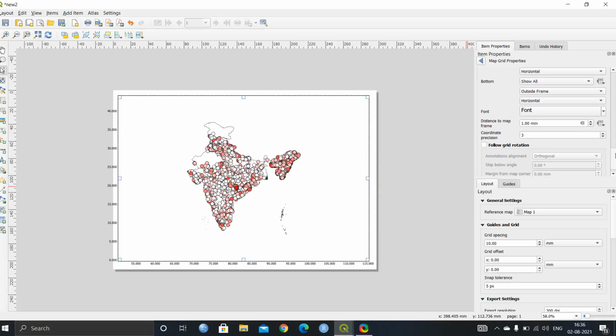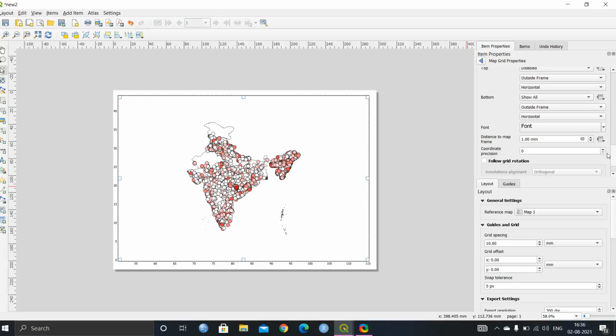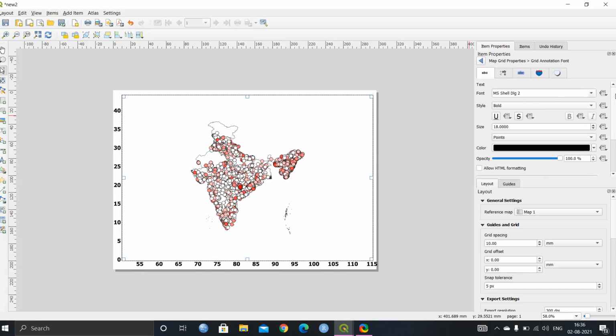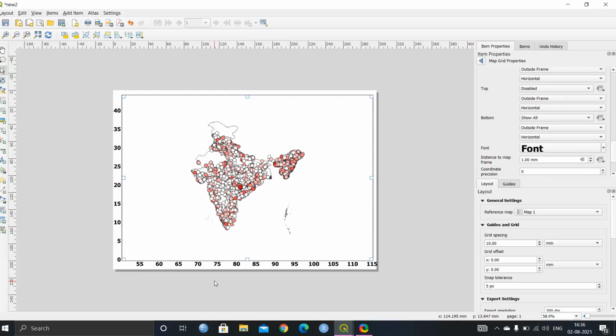Then I will set the coordinate precision to 0, and then we can adjust the font size to maybe 18, so that it will be nice and bold. And from here I can select bold. Now it is looking a little bit nicer. Okay, so this is how to put in the latitude and longitude.